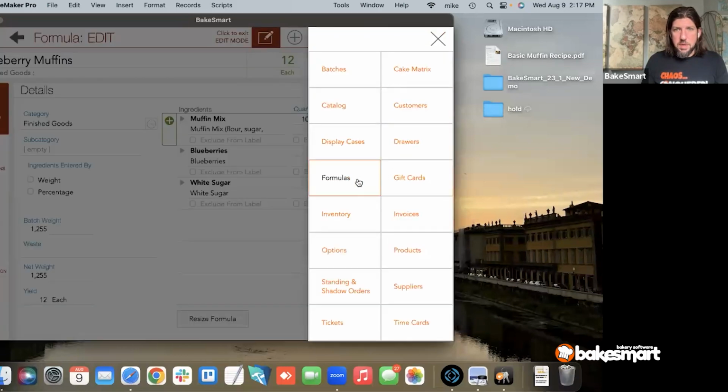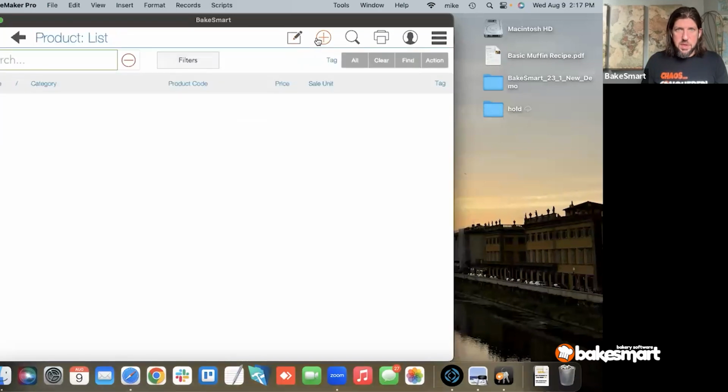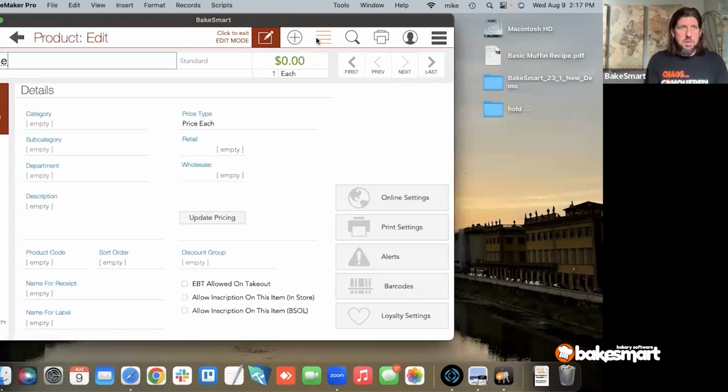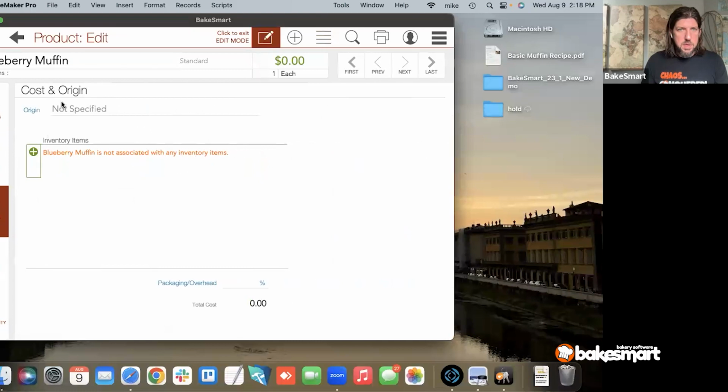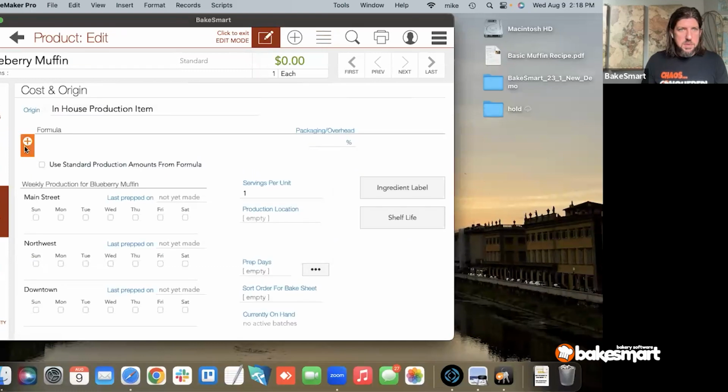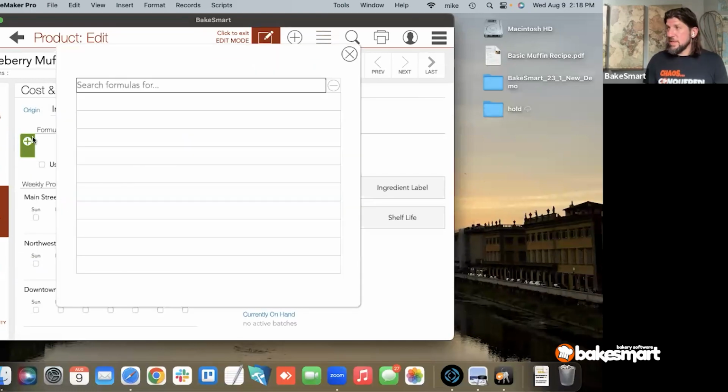And then I'm going to go to products and create a blueberry muffin. There are newly created muffins category, and then cost and origin. It's in-house because we're adding the blueberries. That makes it a made-in-house item, right? We're actually producing it, baking it off.